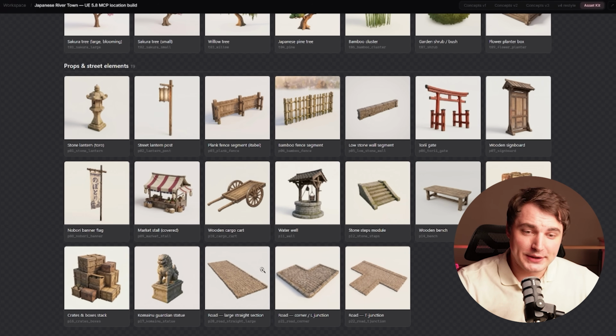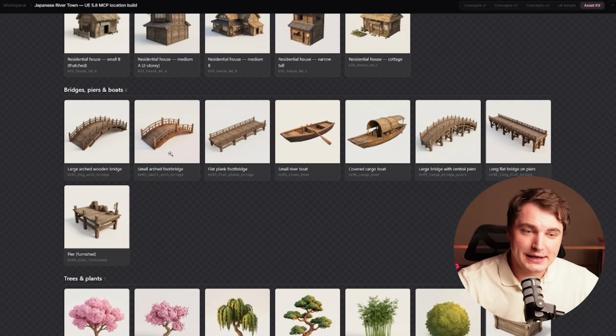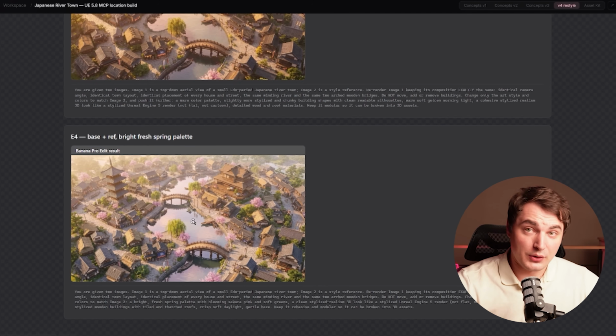Especially I thought it would be useful for AI to get part of the roads, part of the bridges, etc, and of course the plants. And also I definitely want to build it around the river, so there will be some river stuff.